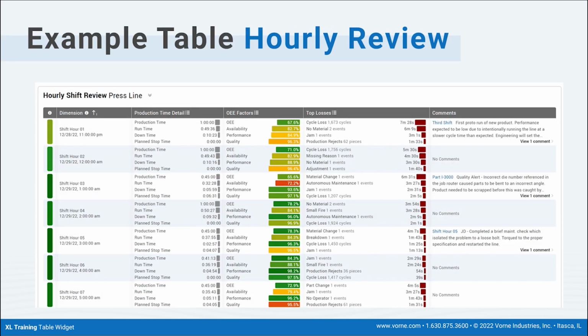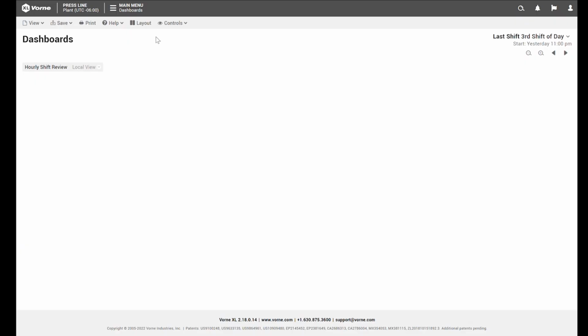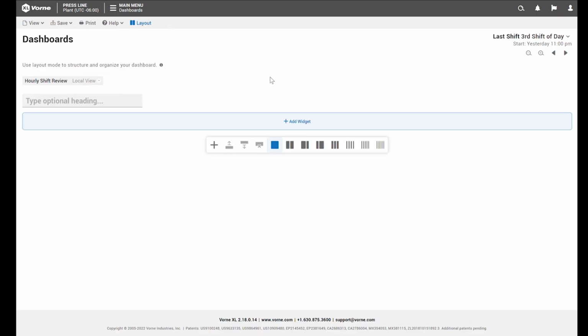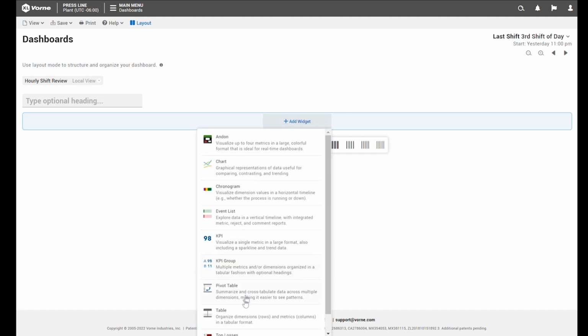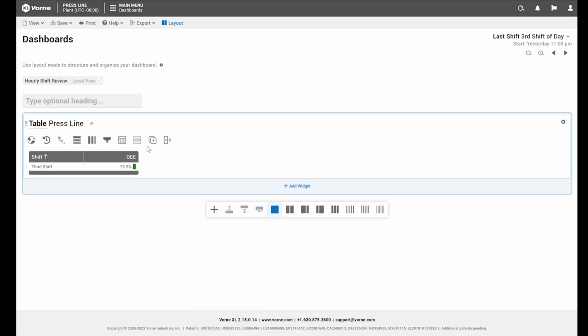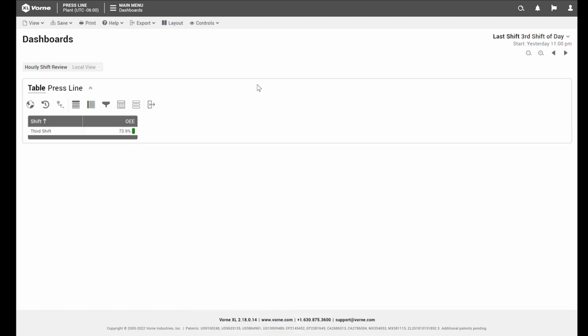Let's create an example of a visually rich table that you might use as the centerpiece of a shift review meeting. On your dashboard, press the Layout button to enter layout mode. Click Add Widget and choose Table. Change the widget's title by clicking the default title in bold and typing in your desired text.